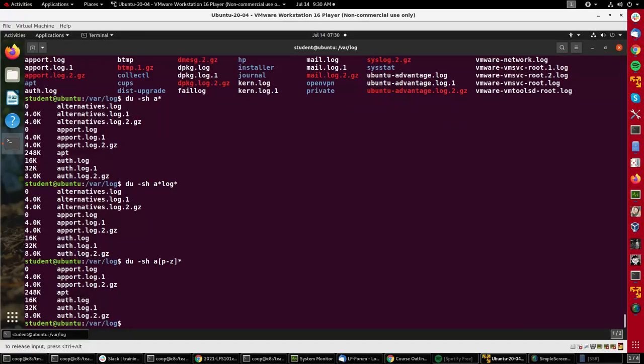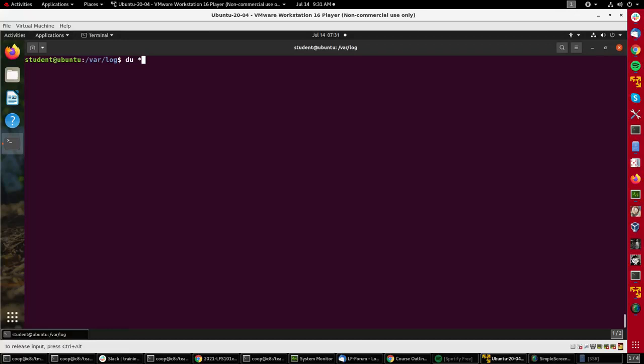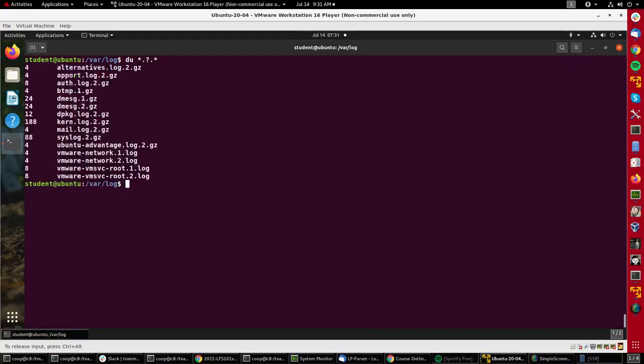If I just want to look at ones which have a certain character in them, I could do something like du *.?.*, dot, one character, dot, star. So those are all the ones that have a substring in them with one character. Here it's always a number, but it wouldn't have to be surrounded by periods on both sides.